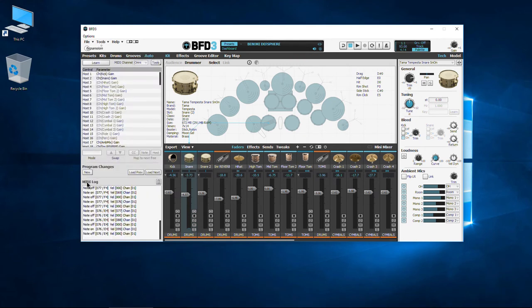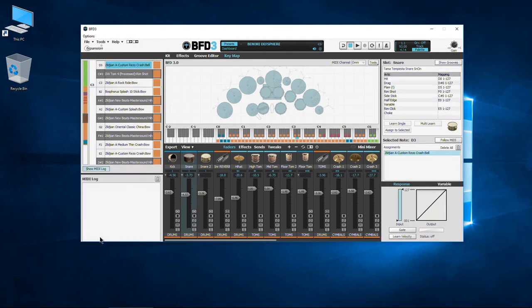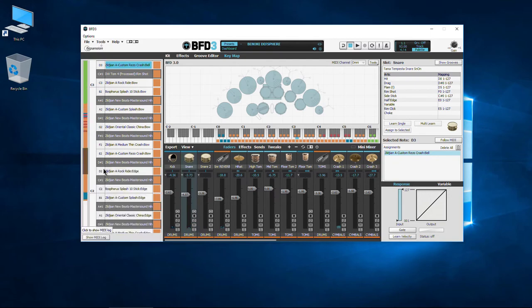All right, come here to auto. Now I'll have this MIDI log, but if we come over here to our key map, we have this show MIDI log button. So let me hit some keys on my keyboard here. And there you go. Then you have some info for your MIDI right there.